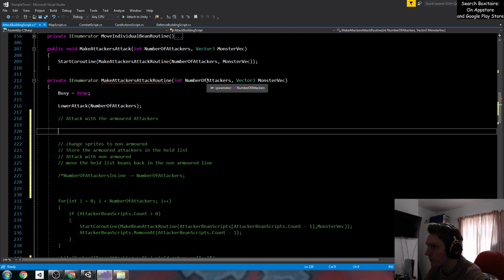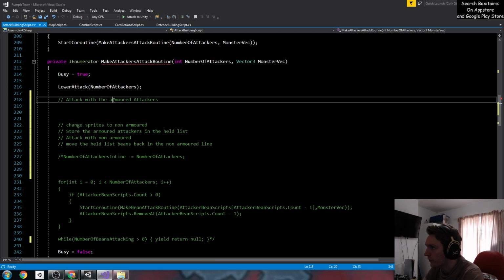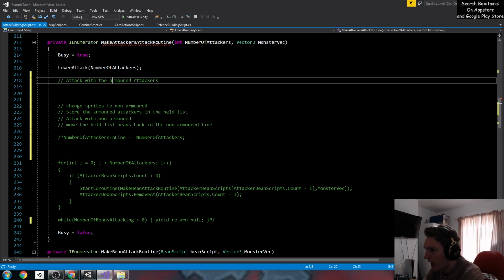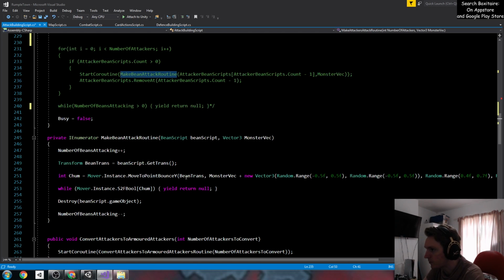Here we've got the number of attackers, and just like with defenders, we want the armoured ones to attack first. Even though at the moment there's no real reason why it won't attack with all of them, if for whatever reason we can't attack with all of them, I want it to go off the armoured ones first. So in order to do this, we're still going to follow this make bean attack routine, but we're going to make a few modifications.